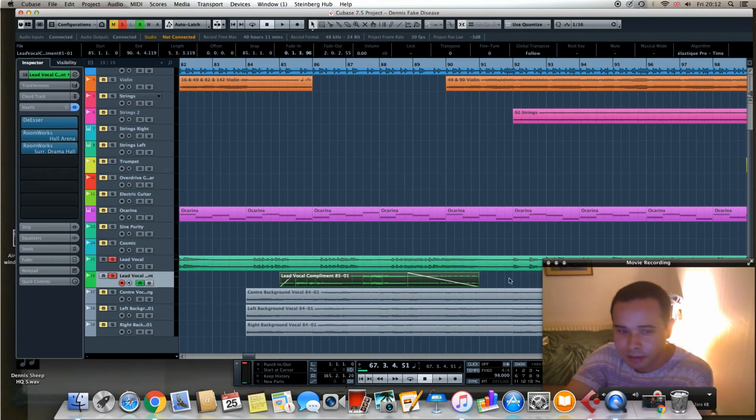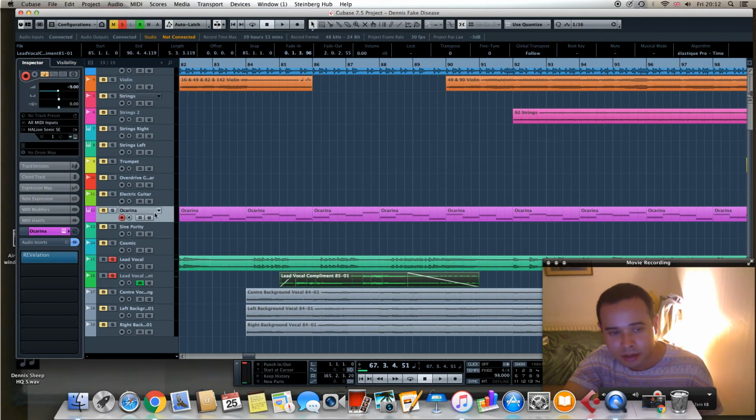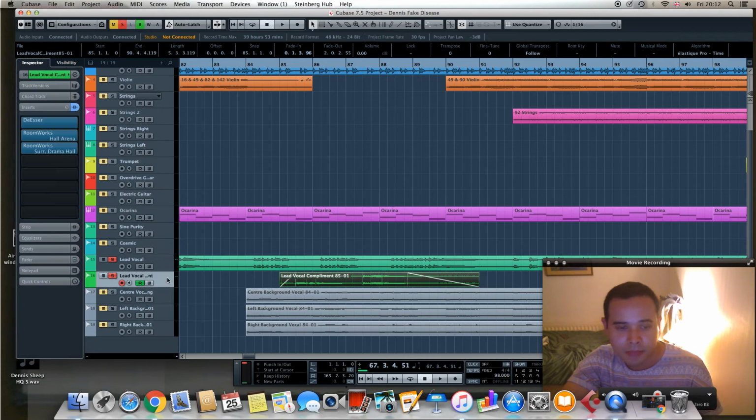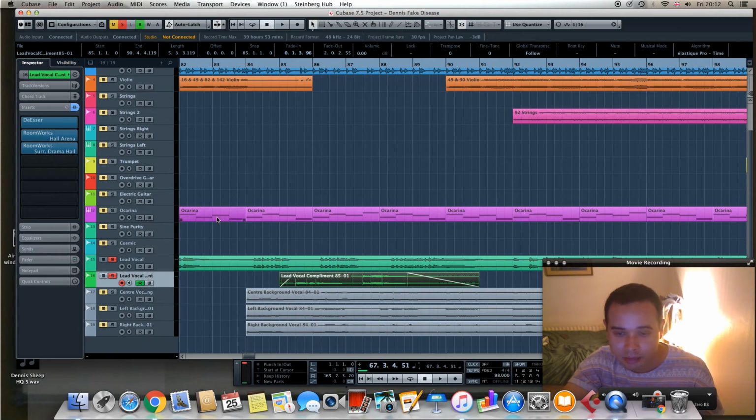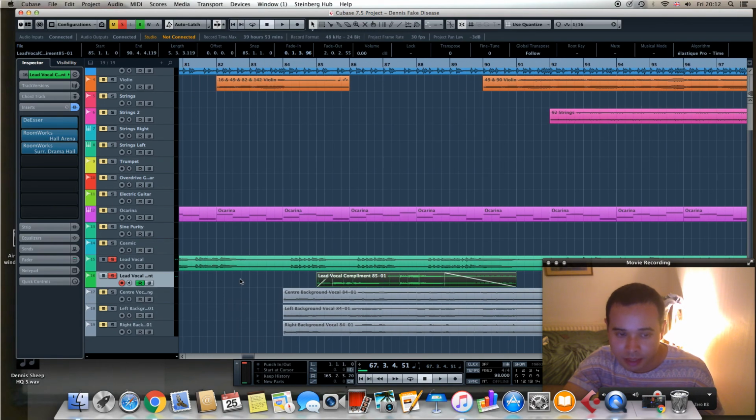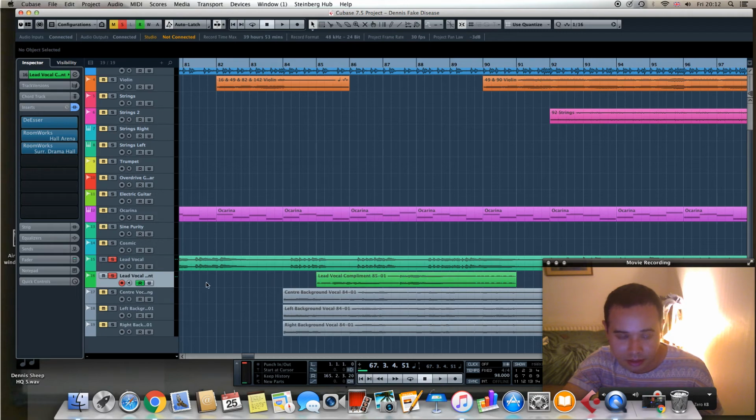You can only do this with audio, by the way. You can't do it with virtual instruments. If you've got virtual instruments, you'll have to use volume and do it that way, and use the draw toolbar up here. So that's the only way to do it.